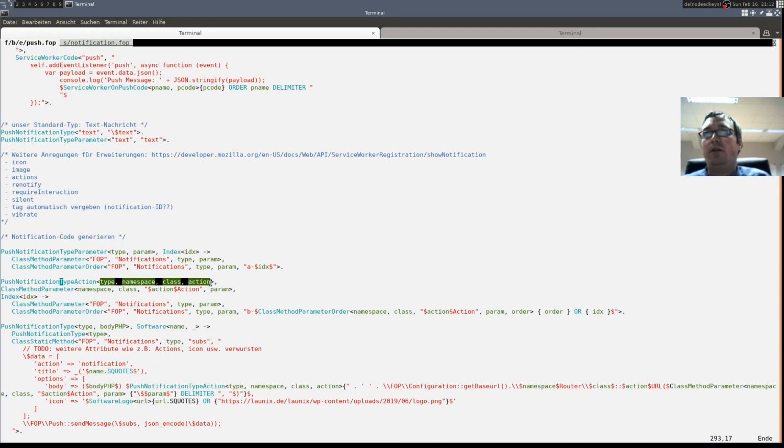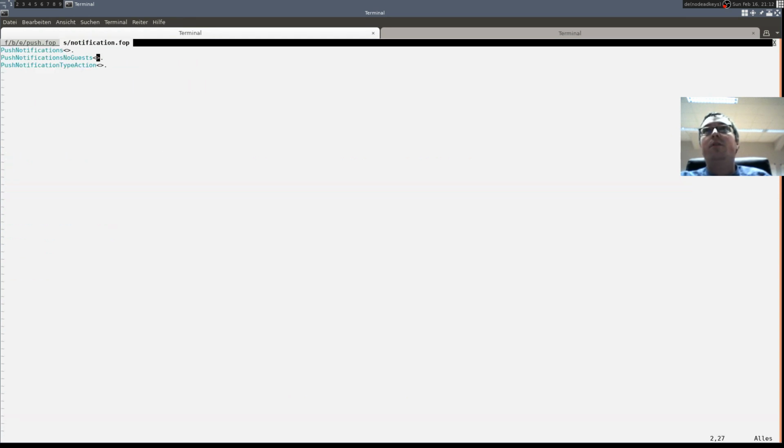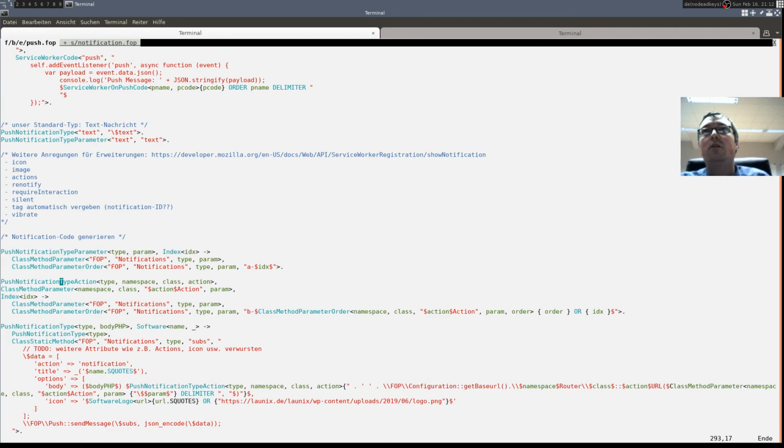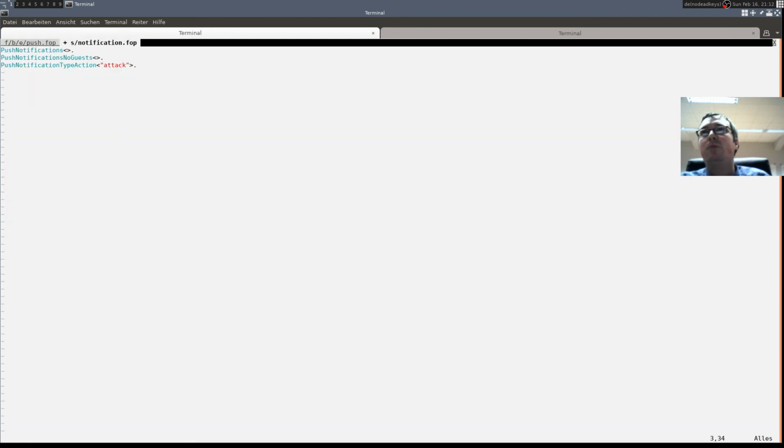We define a notification type, let's say attack, which will call namespace class action tables attack view. Okay, now we have a notification function available.